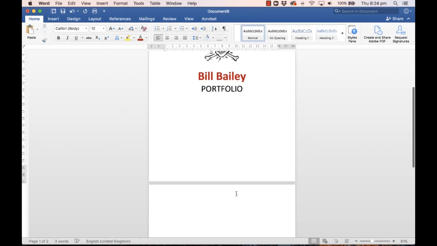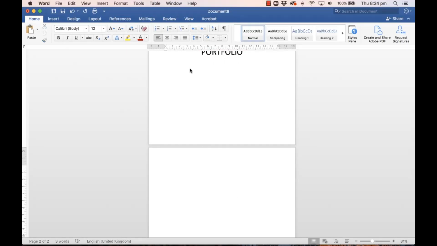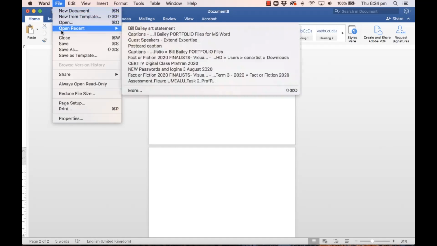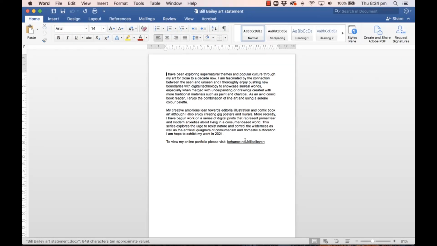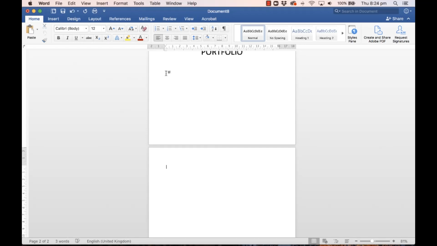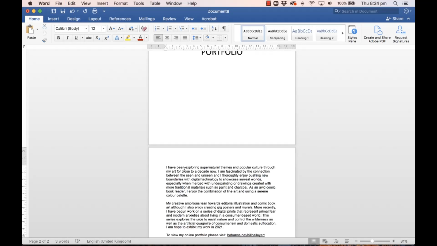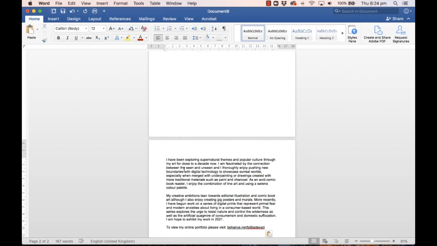Good. All right, so now let's go to page 2, and this is where I will bring in my artist statement. So I've already typed that up, so let's go and open that up. Right, so here's the text. Now, I want to copy it. Close the document. What I don't want to do is paste it where the cursor is. I want to actually use a text box again, and I'll tell you why.